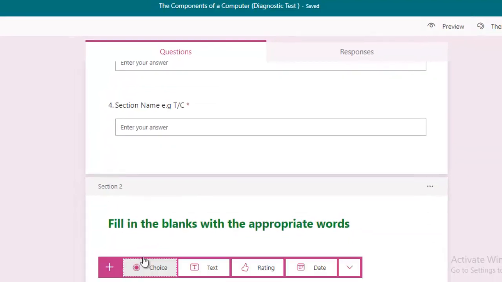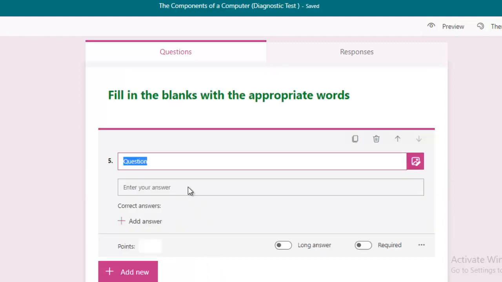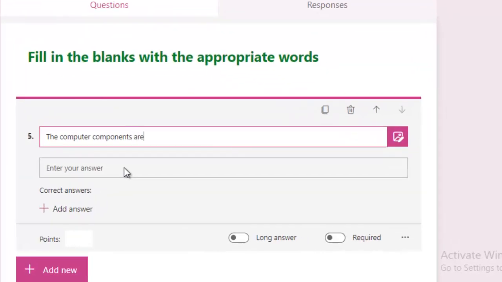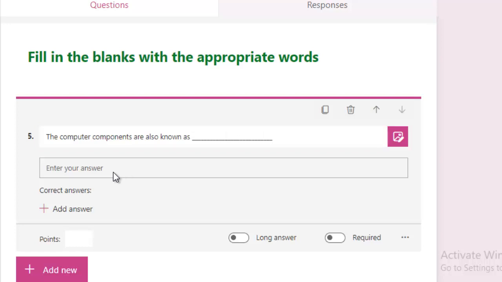Okay, fine. Now let's add questions here. So I'm going to add a text. Question number 1 is, the computer components are also known as what dash, fill in the blanks. Okay, now enter your answer over here. Yes, answer required. So they can leave this answer as well, so I'm not setting this as required.